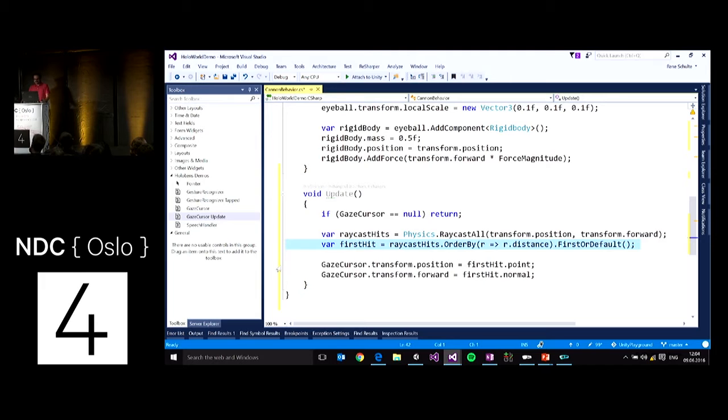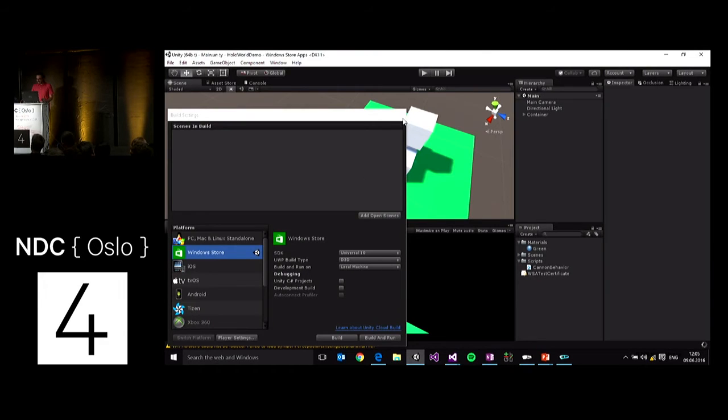And I use that raycast hit, the position where this was hit, to set the position of our gaze cursor to that place. And I also want to orient the gaze cursor nicely to the surface of the object, so I use the raycast hit normal as a forward vector for our gaze cursor. Okay, let's save it, switch back to Unity, and add our actual gaze cursor game object.